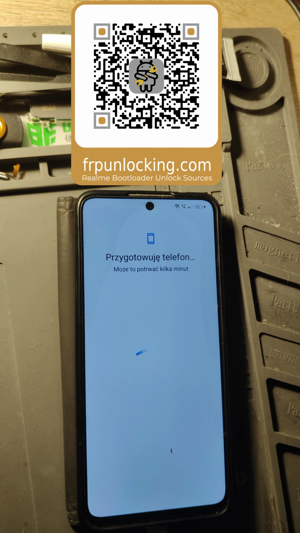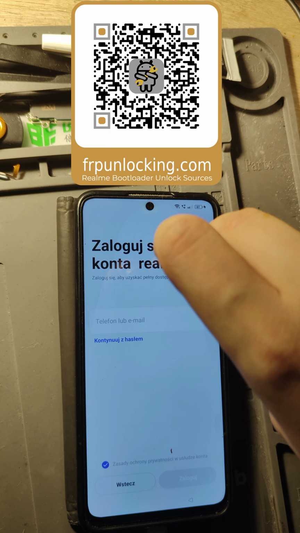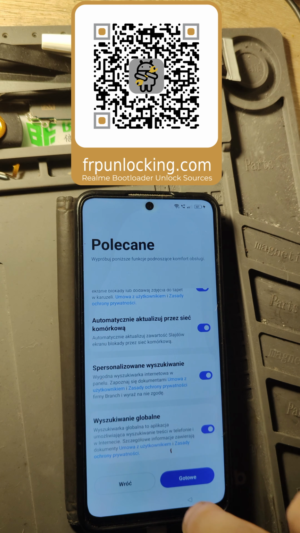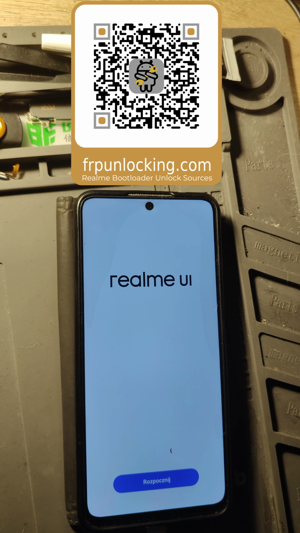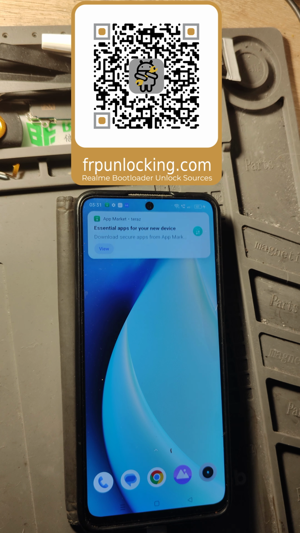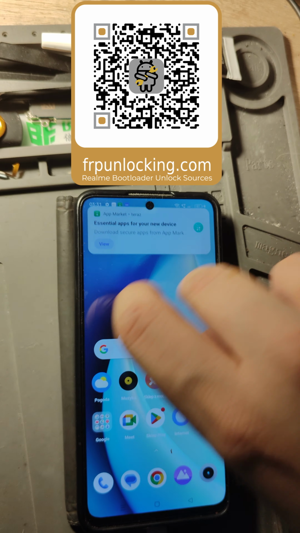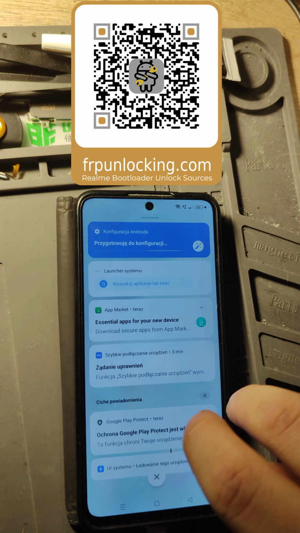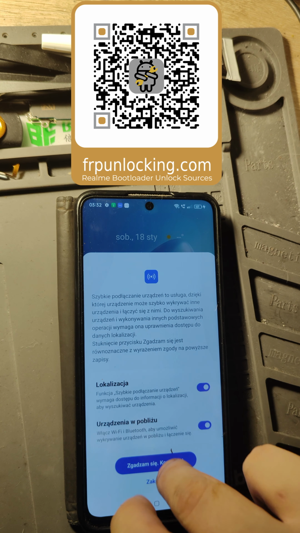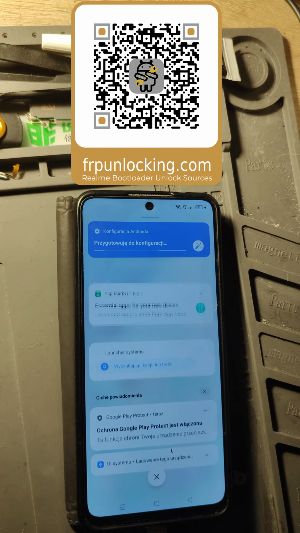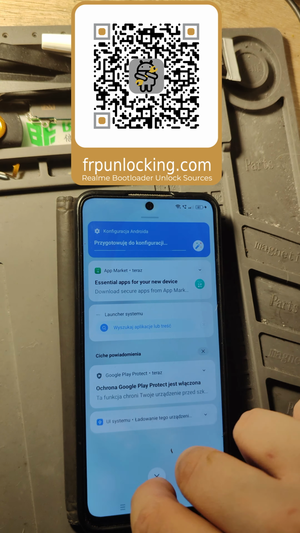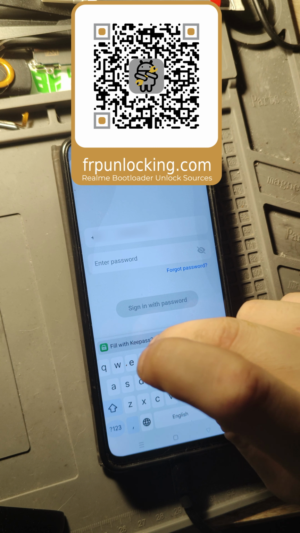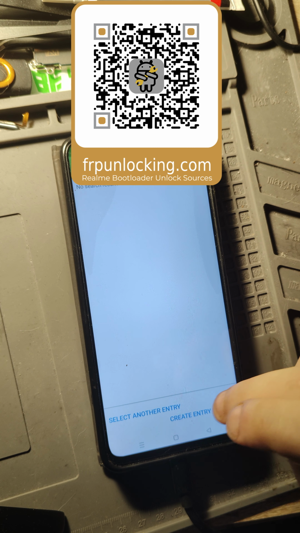go to frplunlocking.com and download the GT5 bootloader DPTs unlock app. And when you want to change region, download the correct Android version and open the local update app. Now I'm logging into the HitUp account.